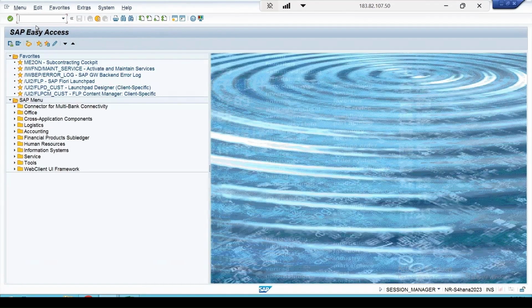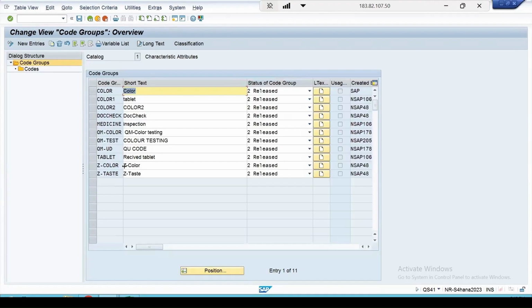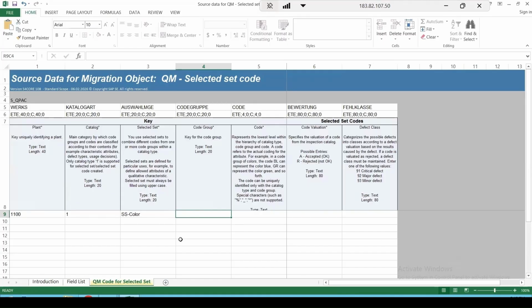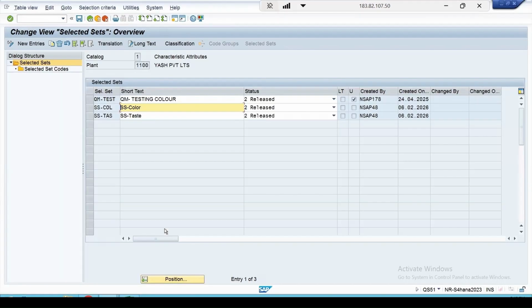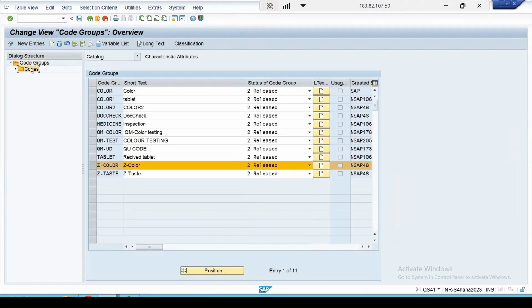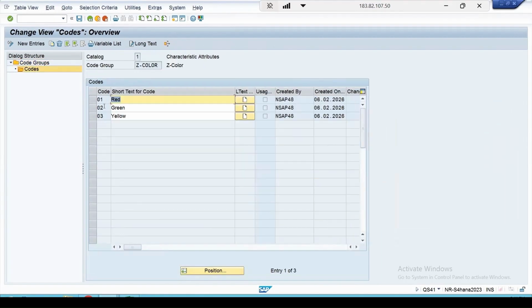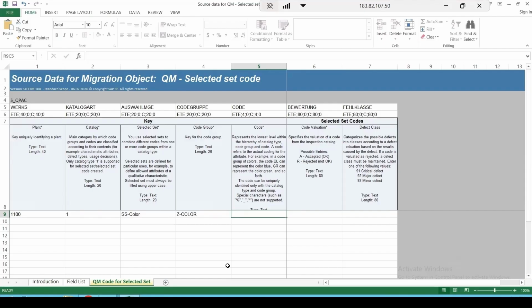US41, enter. So I have maintained the code group as this. So I'm just maintaining that only. And here, what is the code which is used? So we can again check the codes which are maintained under it. I need to go to this. 01, 02, and 03 are the codes maintained. We can maintain the same code here.